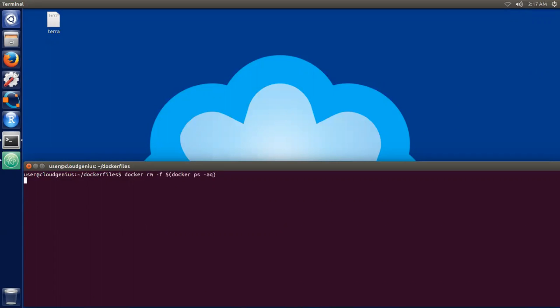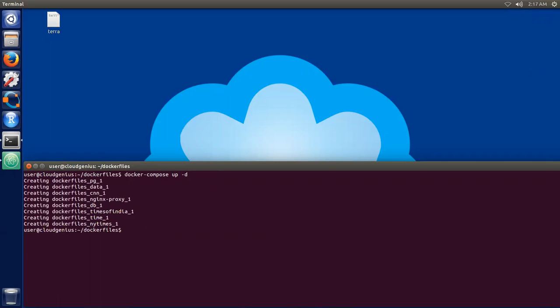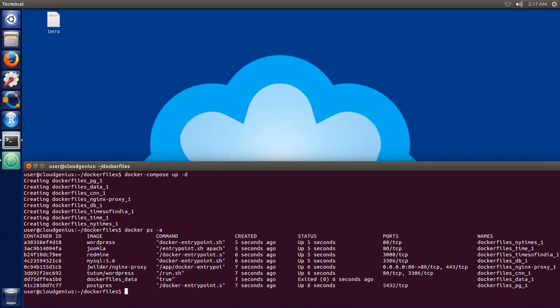So go bye-bye. They are dead, all of them. And now I will say docker-compose up. Bring it all up with the new names I have: New York Times, Times of India, CNN, and all that good stuff. So here it is. It's all up and running. docker ps -a, and we will see what containers we actually created.